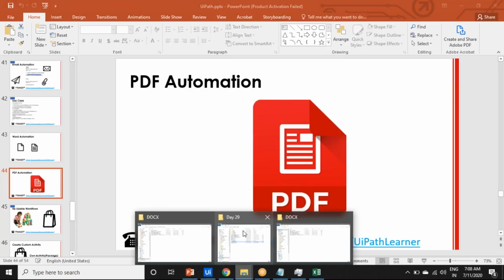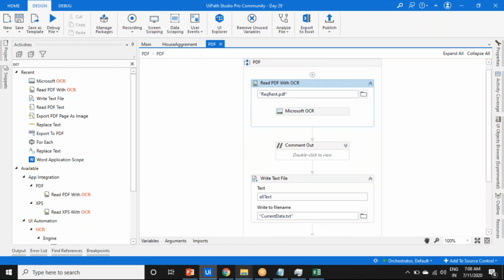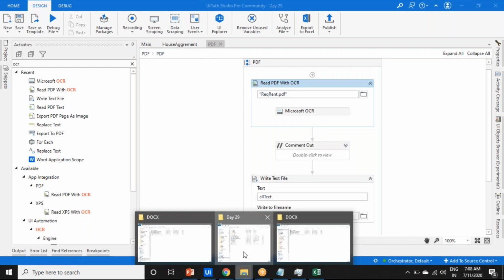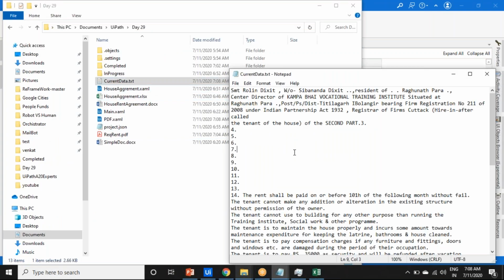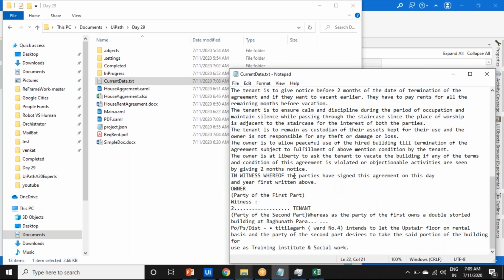We'll see whether it will read the text within the image or not. Anyway, OCR is slow. OCR is always slow compared to the normal Get Text. The Read PDF with OCR activity will read the normal text as well as the text which is in the images. Let's open this one, and here you can see this is the normal text, and these are all the text which is in the images, and again the regular text starts from this.